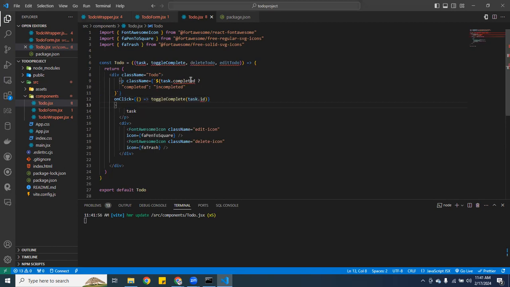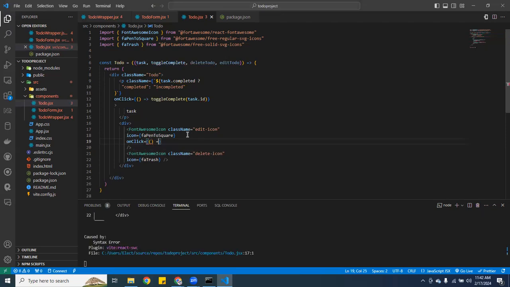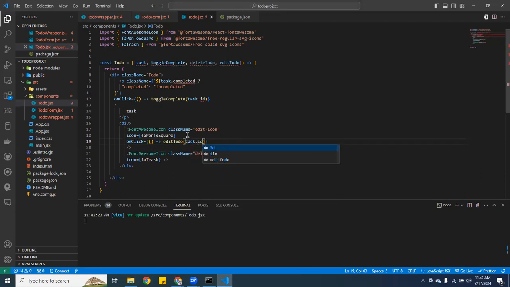Get task complete like that. Okay. All right. So inside here, we also want to be able to pass click events, one for editing, and the other one is going to be for deleting. So let's do onClick event again, and let's put an anonymous function. And here what we want to do is pass the edit to do, and inside the edit to do, we want to pass task ID like that. And we're going to need one for the trash so we can go ahead and delete it.